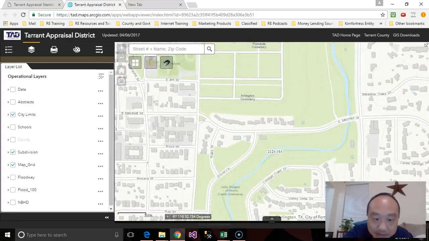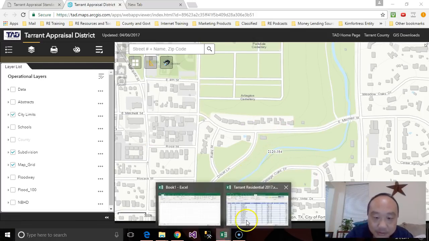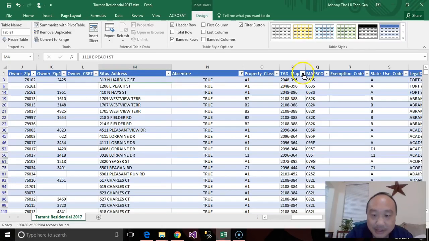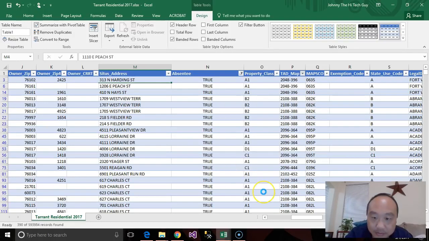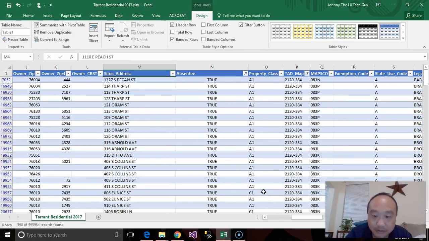It's got some good houses and stuff in there. Good houses and good houses. There's that, 2123-84. So what we're going to do is go back over here in this TAD map. What did we say? 2120-384. 2123. Okay, so we filtered that. So we have 390, a much better list to mail to.